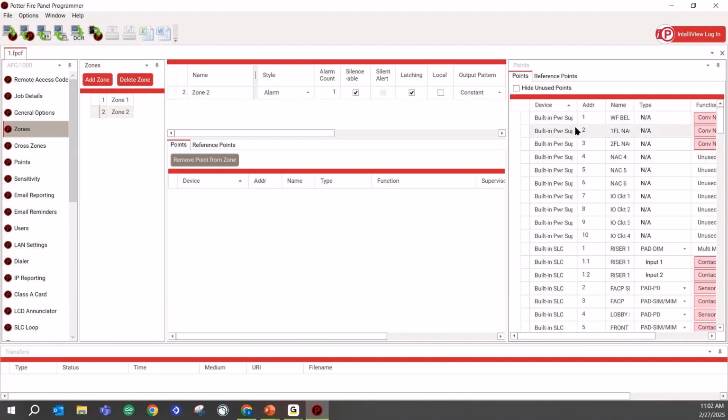So here I'm going to come to my points list, and if I'm going output to input, I'm going to grab the water flow bell, drag and drop it down here into this window, this bucket as I like to call it. And then I'm going to come over here and grab my water flow switch, drag and drop it into that zone. Now when the water flow goes active, circuit number 1 is going to fire.